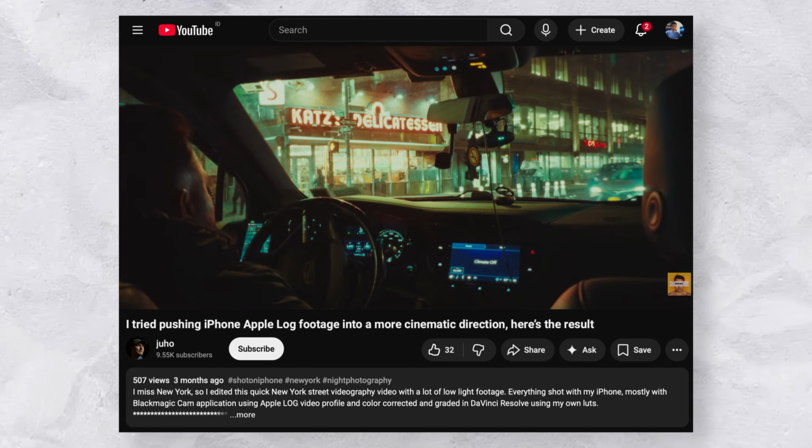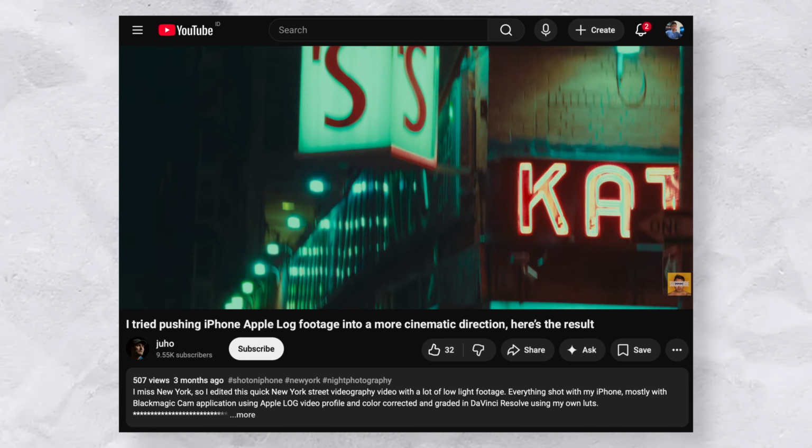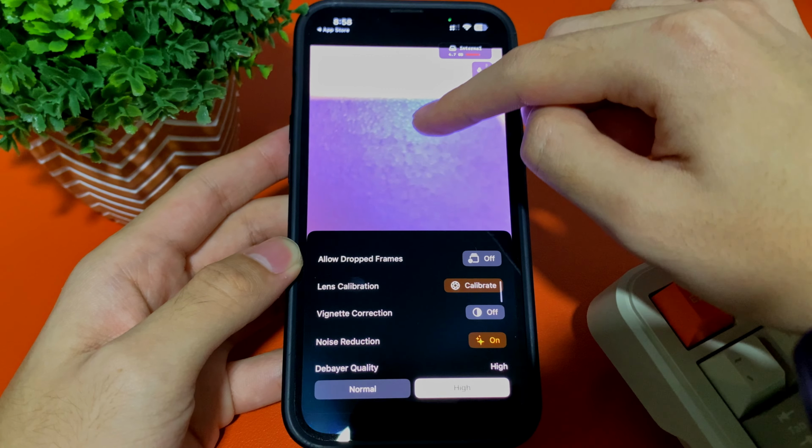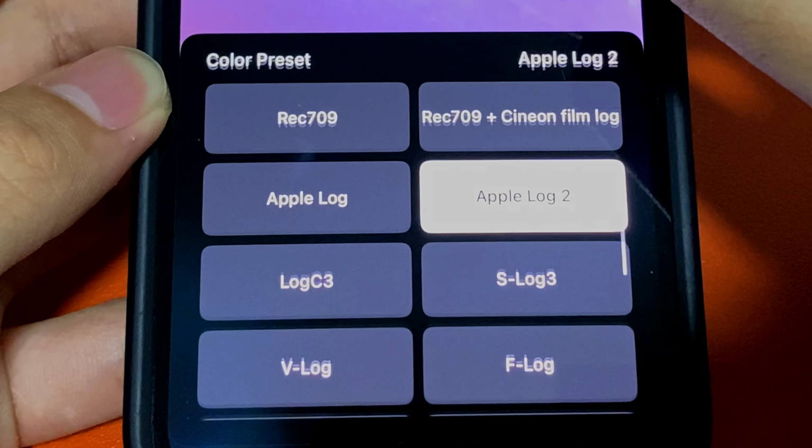I'm sure you've seen these cinematic shots claiming they were shot from an iPhone, and yes, they do look very amazing. But the question arises, how were they able to extract these shots just from using a mere iPhone? Well, they use something called log, and specifically, some use Apple Log too.